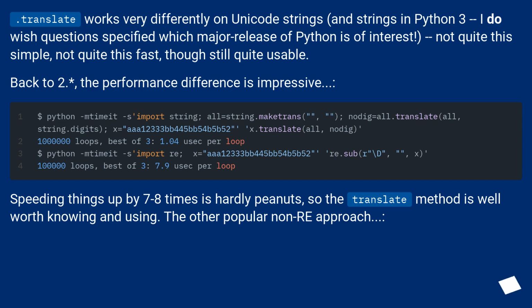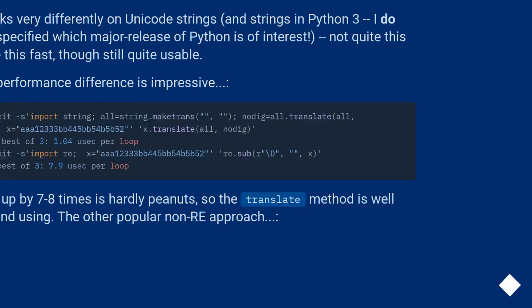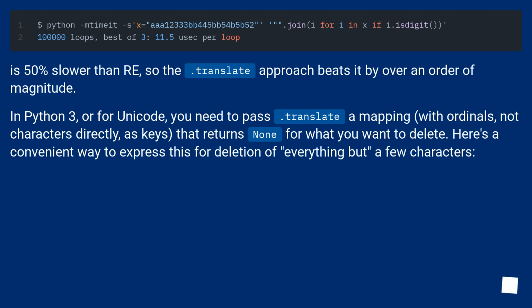Speeding things up by 7 to 8 times is hardly peanuts, so the translate method is well worth knowing and using. The other popular non-re approach is 50% slower than re, so the .translate approach beats it by over an order of magnitude.